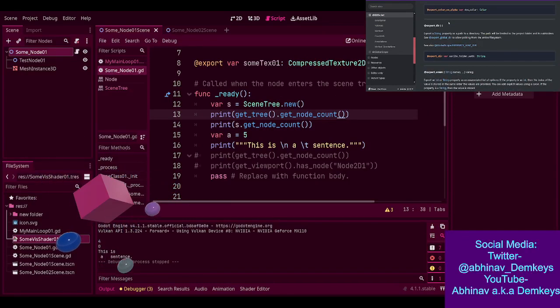Wait, doesn't color in general give you a color picker? I think color in general gives you a color picker. Like if you just export color, I think it gives you a color picker. But this one removes the alpha property, I'm guessing.